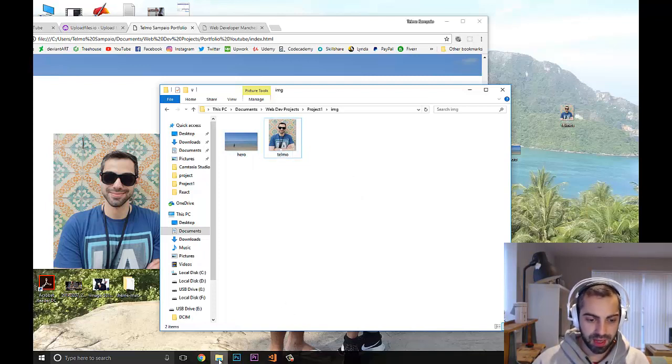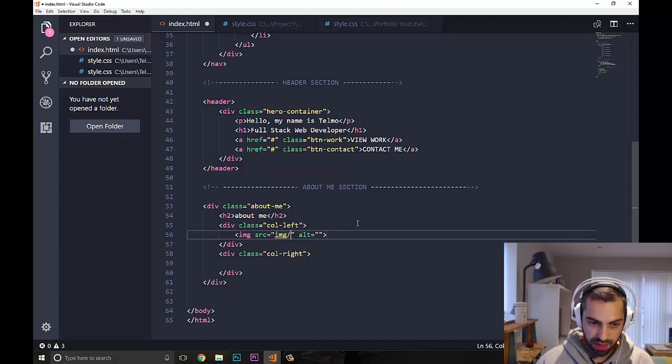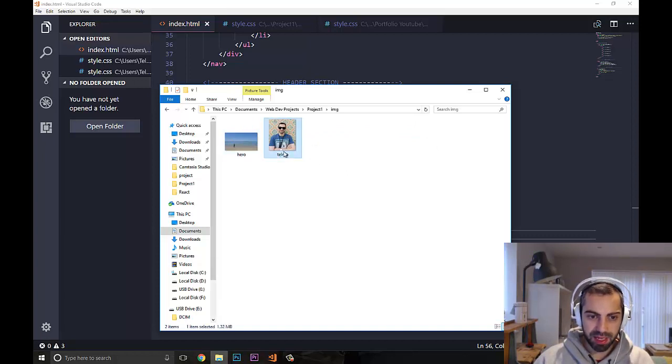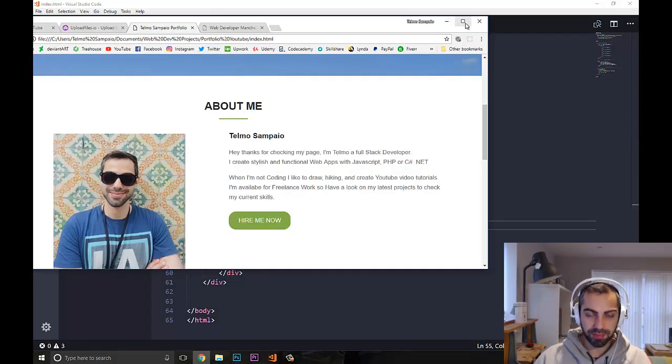And what kind of image is this one? It's a JPEG. Okay. So let's go to our code editor, and the source, the path link for this image is img/telmo.jpg, and the alt is going to be the text Telmo photo. And remember this path in here, it's because it's inside of this folder img, and inside of the folder img is my image telmo.jpg. There you go. So if we save this, we go to our browser.